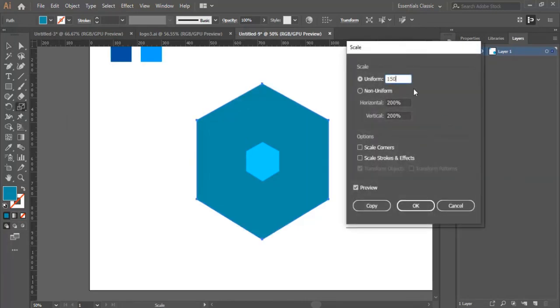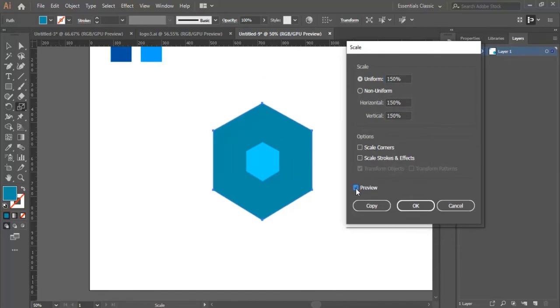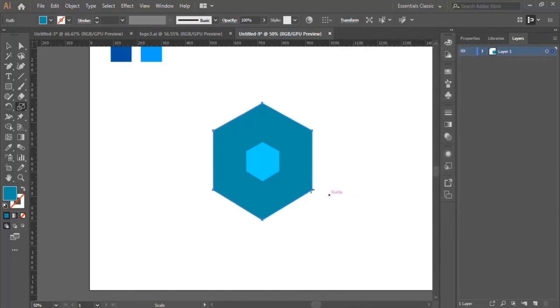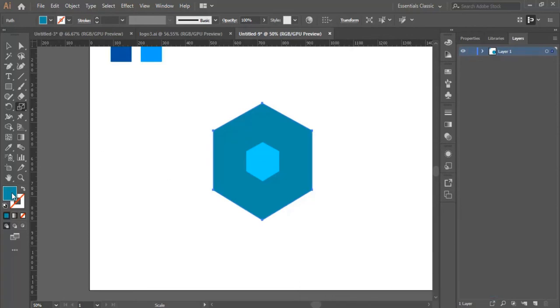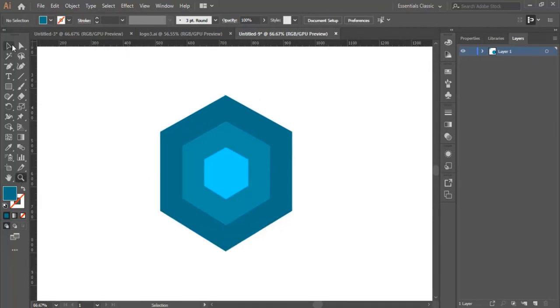Now double click again here, we make it 150%, preview to make sure, copy, right click, arrange, send to back to make sure that our shape is in the back. Perfect. To make sure that the little shape is always in front so that you can see it as you see. Now we zoom in a little bit.